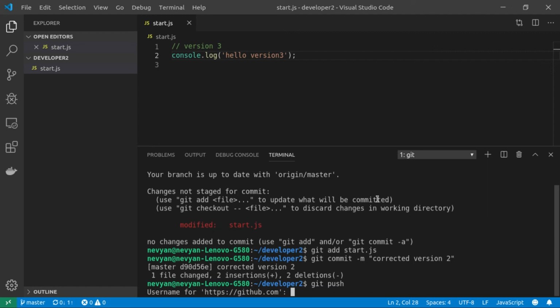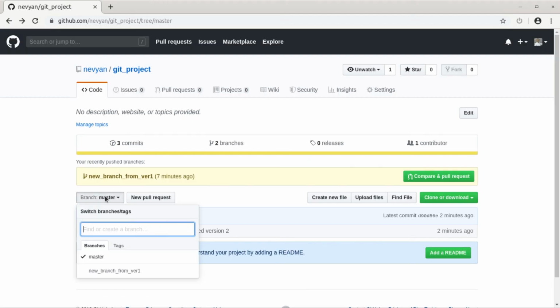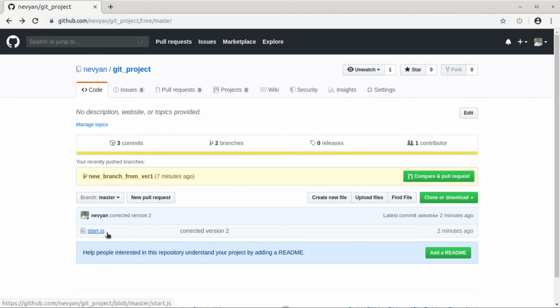When we click on Git Push, we're asked for our username and our password, which will ensure that we have permissions to write to the repository, and this should push the project inside of the remote repository. Let's check. And in the master branch, we see that we have the recent corrected version. In this way, 2 developers can contribute to one project. Of course, this is very simplified, but it will get you started with Git.